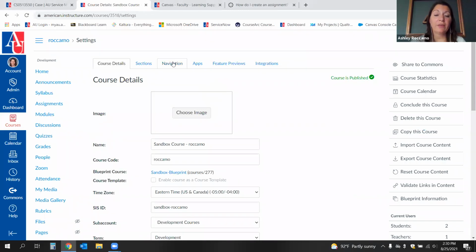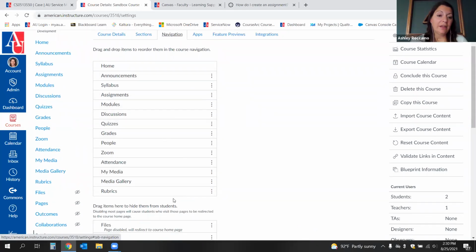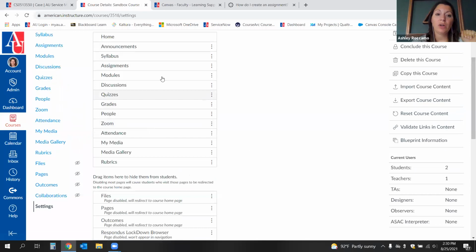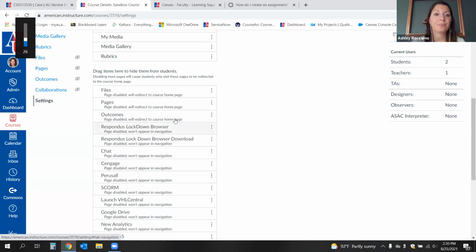And to change that navigation menu, there's the third tab over. And I can move these different things around. So there are kind of two chunks to this page. The top is what will be visible to your students, and the bottom is what is disabled and will be hidden from your students. You can see here, each of these has a little note that it's disabled and it will not be visible.